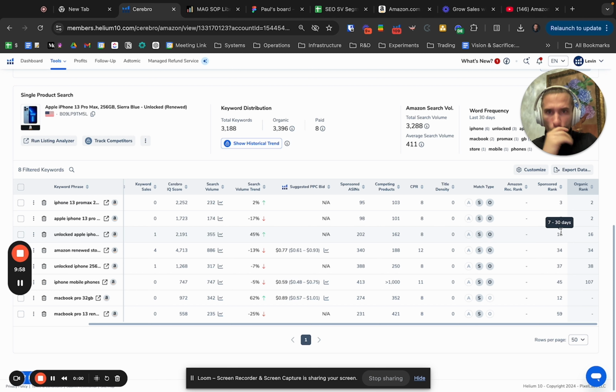But long story short, next you would want to find keywords where you have sponsored rank but no organic rank that are relevant. Because if we are running ads on these and have good sponsored rank, we're probably generating ad sales, but we're not ranking organically, that's a missed opportunity, right? We have to rank for these targets, which is just Amazon SEO 101.